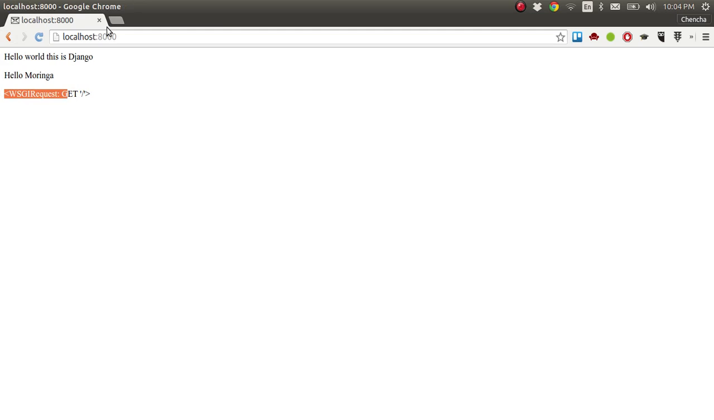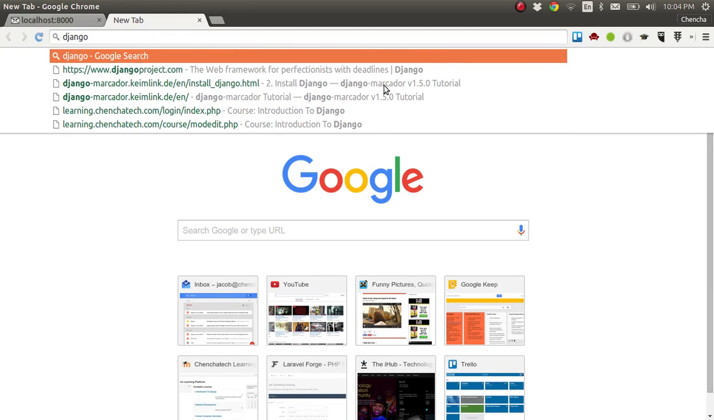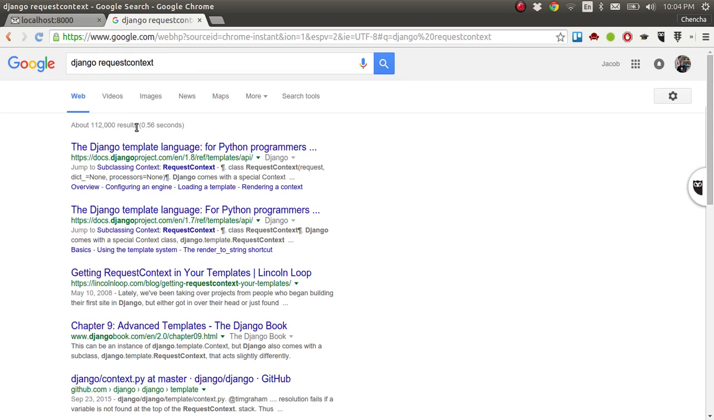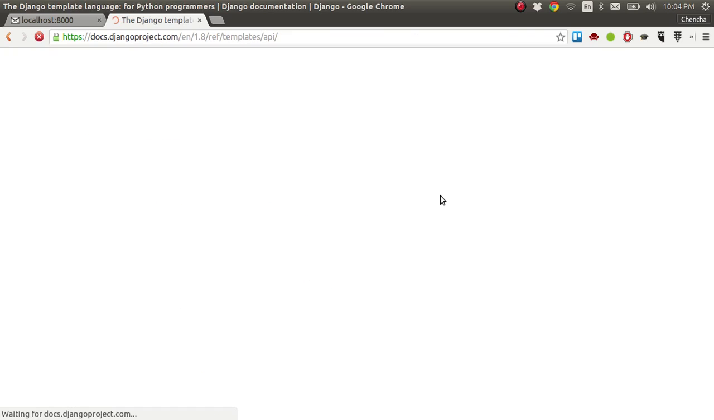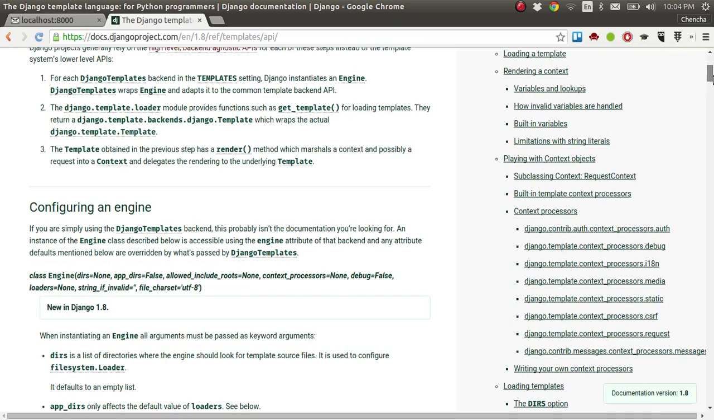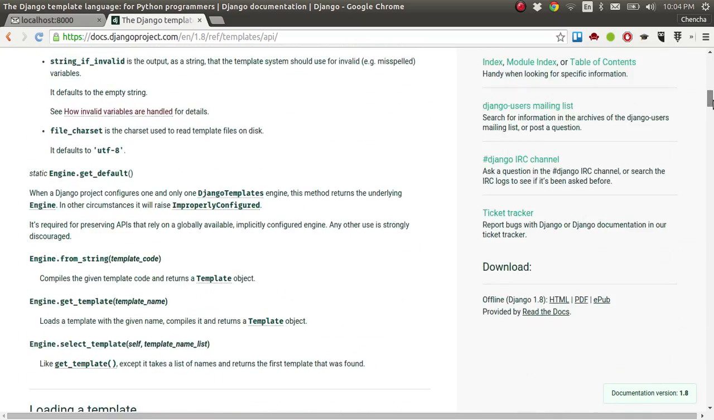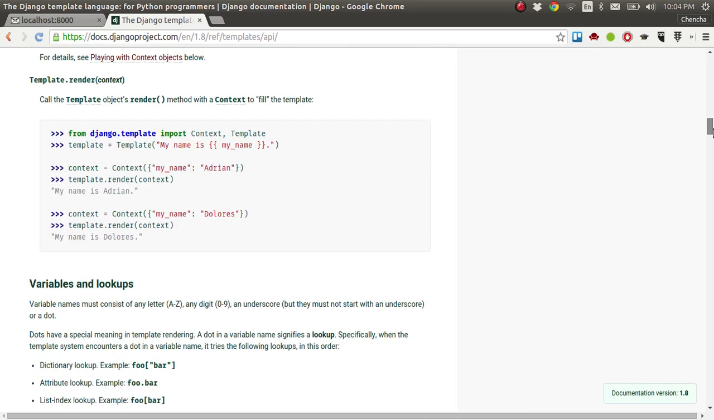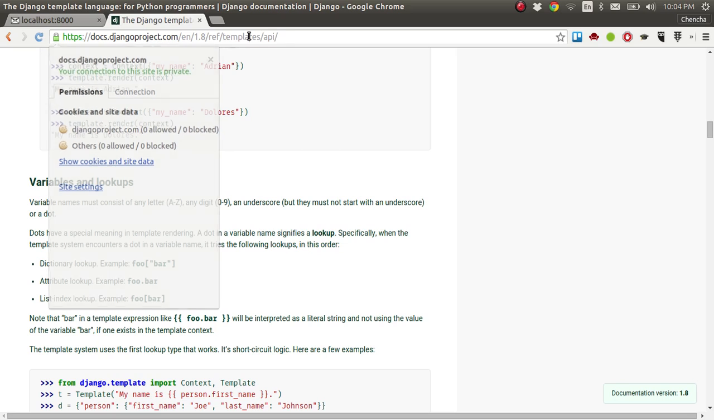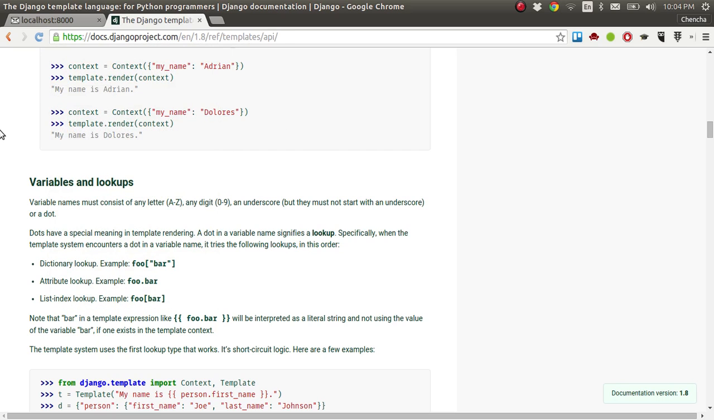So what we have in this request, you can probably look at the Django documentation for request context, right? So this is what you're talking about. Please look into the documentation so that you can see where all this data is coming from. It's right here. So docs dot django project dot com, English, 1.8, templates API. Right, so let's get that part done. Let's be able to pass in context variables to our template.